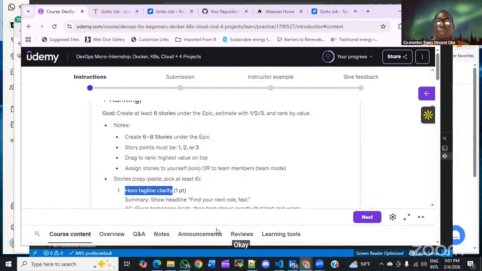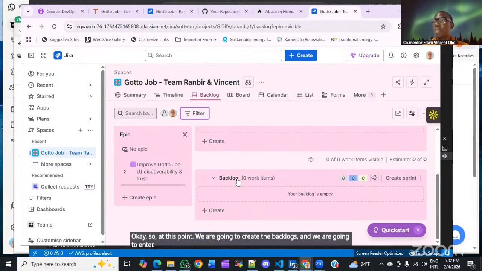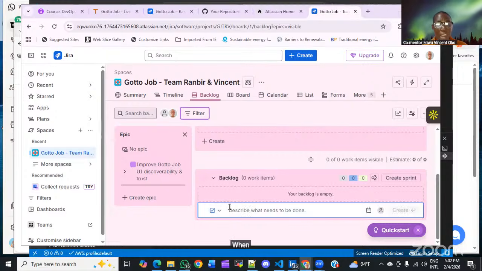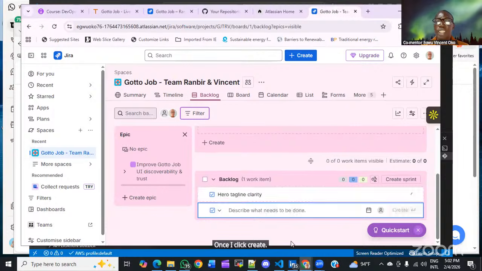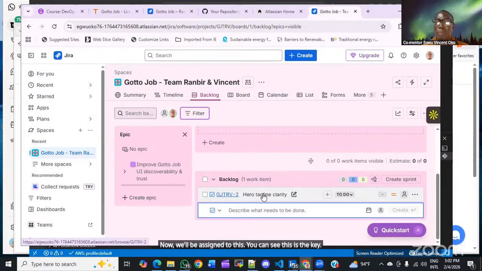Okay, so at this point, we are going to create the backlogs and enter the stories here. So I click on create here. When I click on create, remember I copied, so I'm going to just paste there. Once I click create, there will be a key assigned to this. You can see this is the key assigned to this particular story from the original key we saw when we were creating the project. Now, that is number 1.